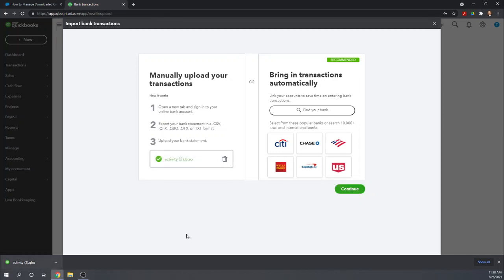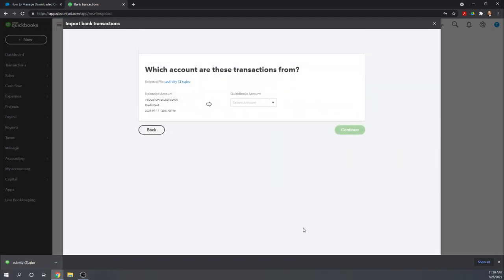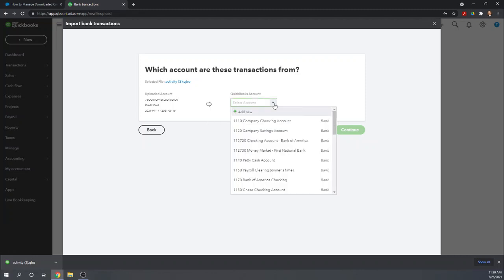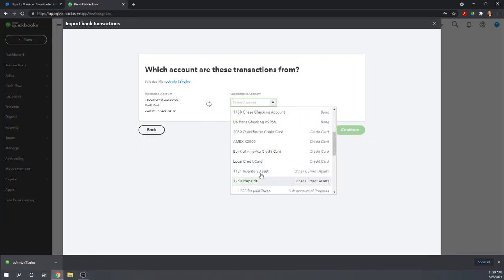Okay, there we go. So the second part of the screen on the right, this is if you want to do what we did previously, where you connect the bank account so that the transactions come over automatically. But we're illustrating how to do it manually here. So I've uploaded the file. I'm going to hit continue. Now, which account do you want this to go into? We've already created it, and it's the Amex X2000 account.